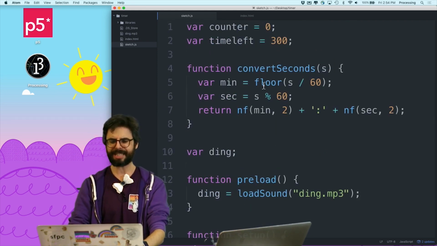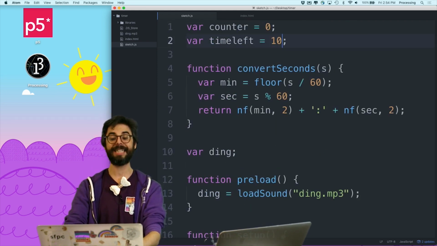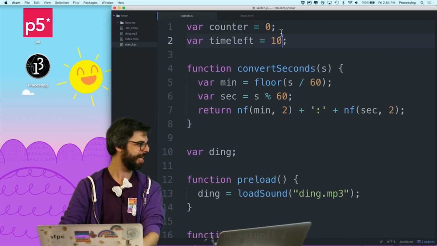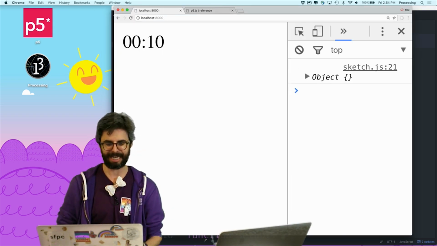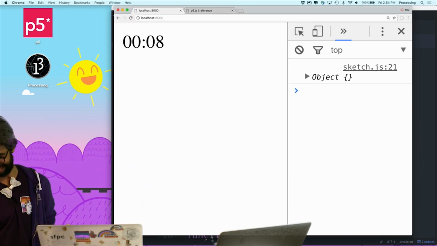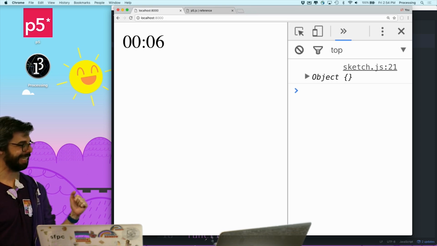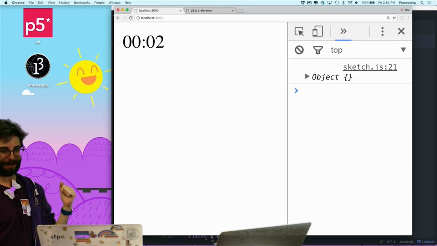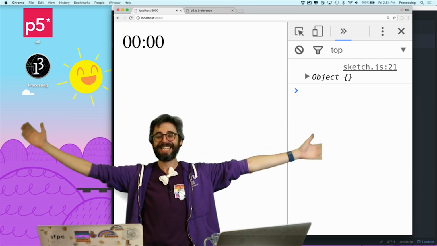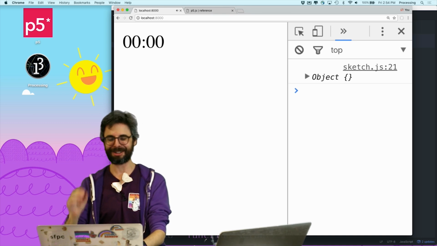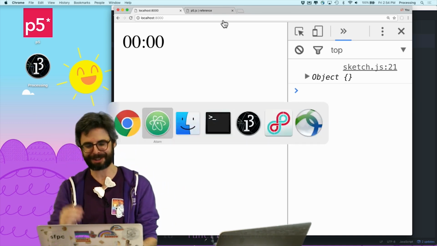Let's give it a 10-second timer for testing when I don't pass in minutes. So now here we go. 10, 9, 8, 7, 6, 5, 4, 3, 2, 1. Ta-da! There you go. JavaScript counter made with P5.js and some other stuff.